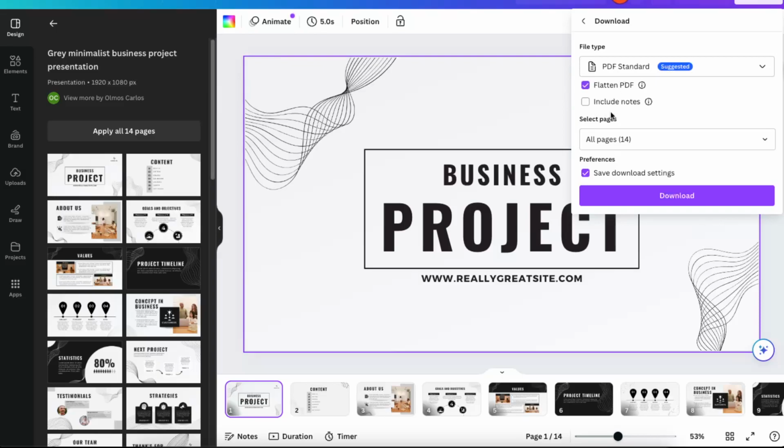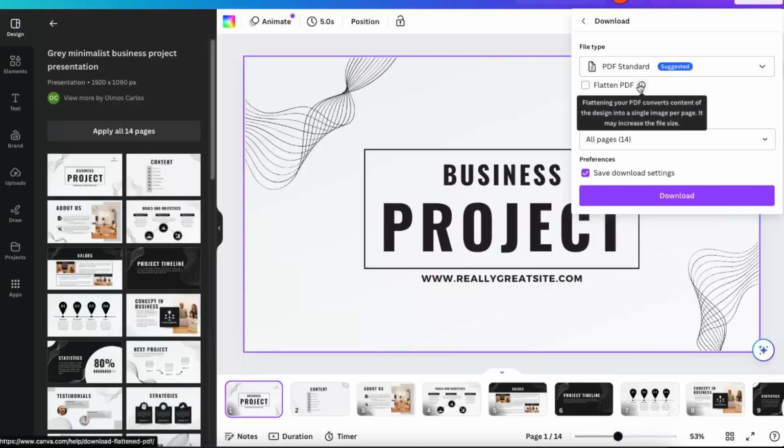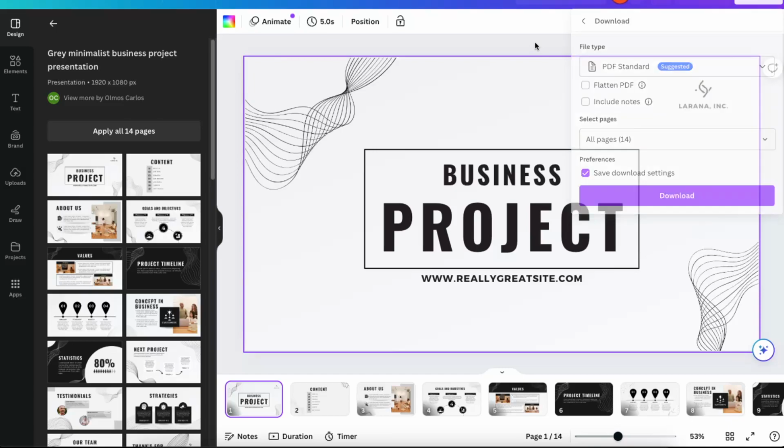You can also flatten PDF, which means that it converts the design into a single image per page. So basically your links will not work if you click on this. And include notes, so if you wrote notes here, then you can also include them here.